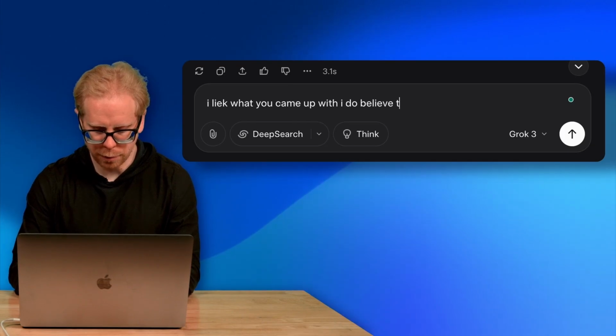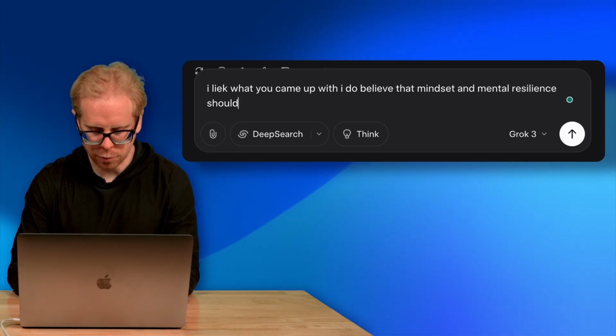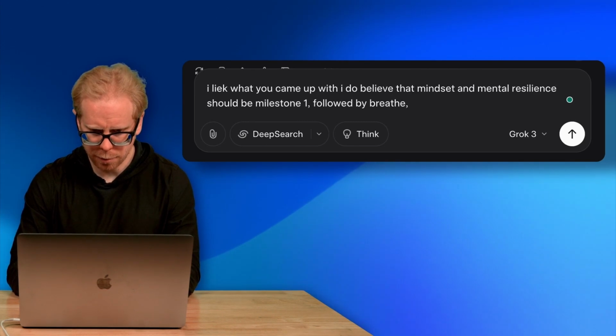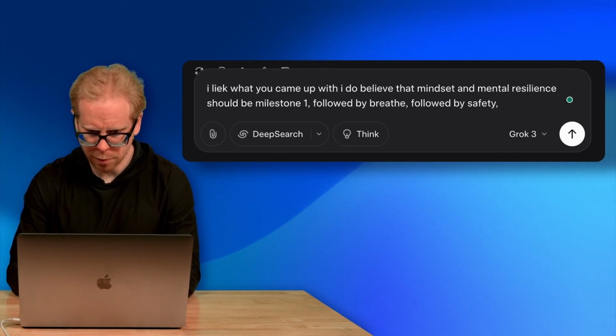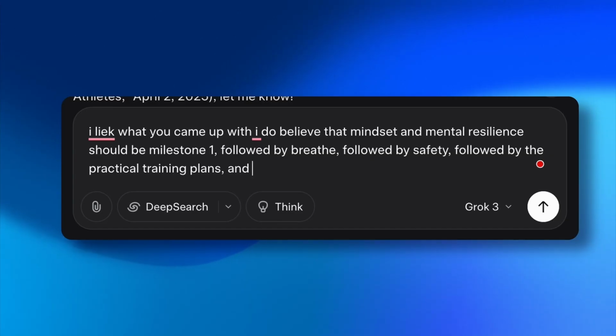I do believe that mindset and mental resilience should be milestone 1, followed by breath, followed by safety, followed by the practical training plans, and then race day strategies. So now it's going to update it based on the sequencing of the milestones or learning outcomes that I shared with Grok.